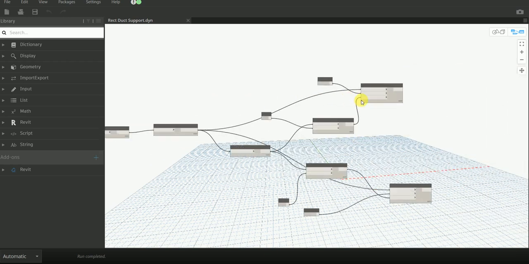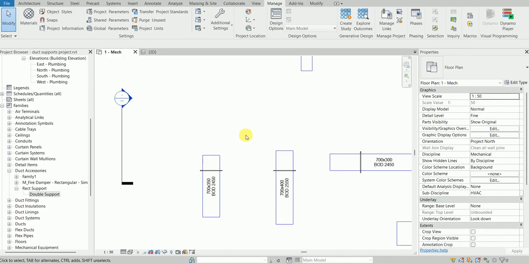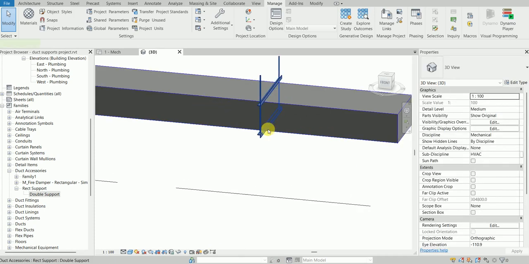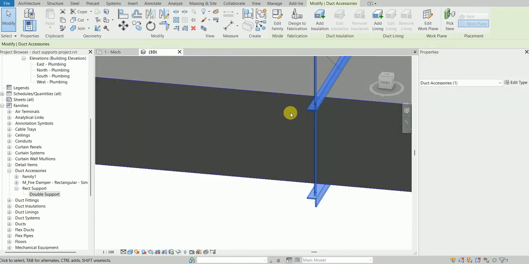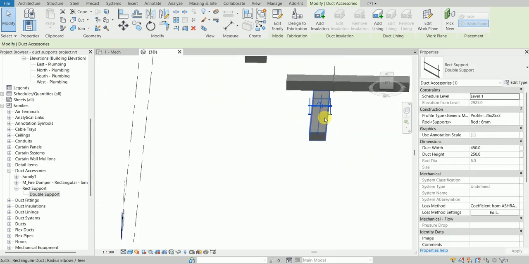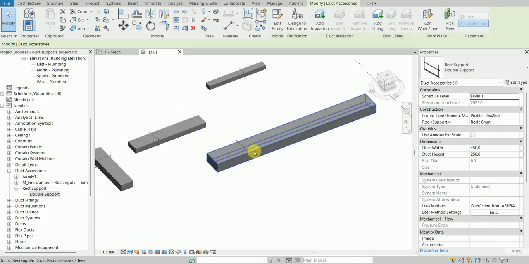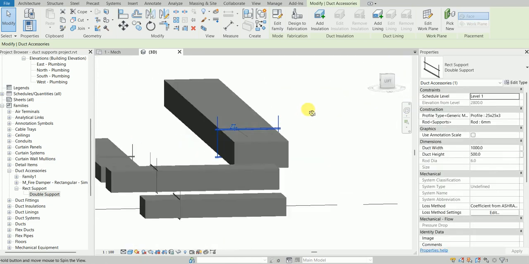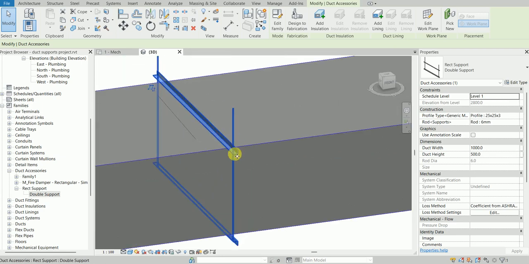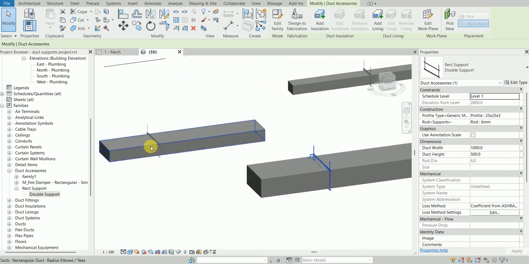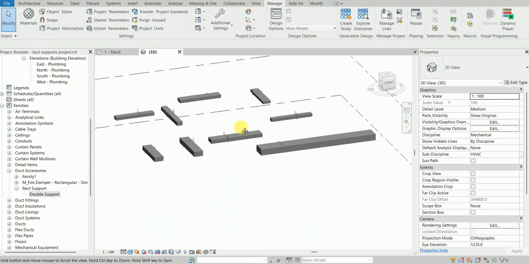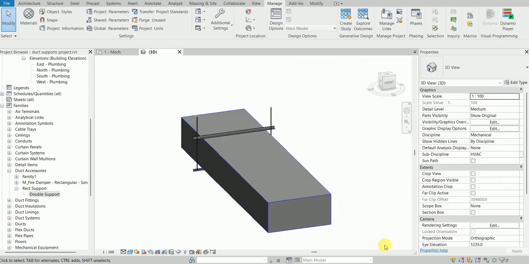This is a very small and simple program. If you go here now, you will notice that all of the ducts have been matched. All of the supports are matching the duct size, and the bottom part is on the bottom of the duct and the upper part is on the upper level of the duct. So let's have a quick go through our Dynamo program.